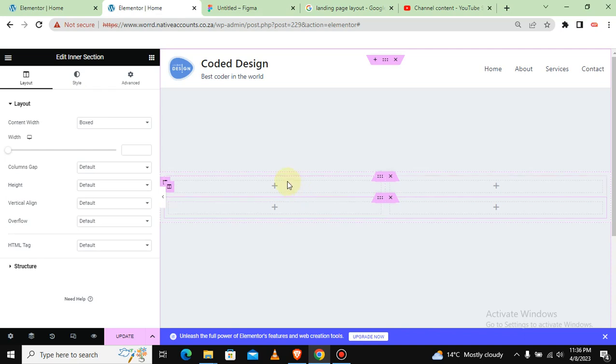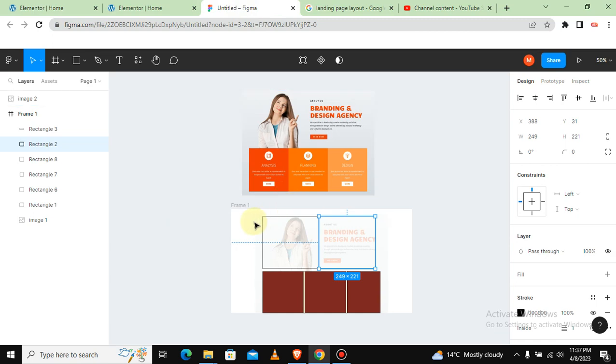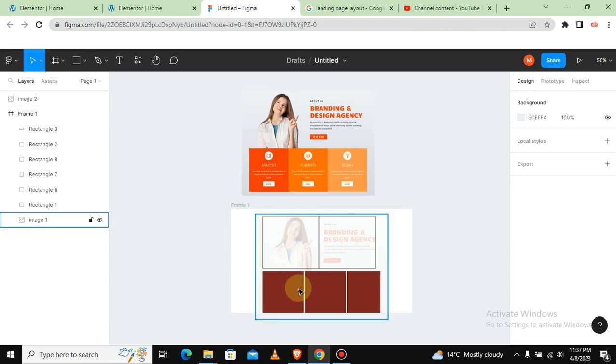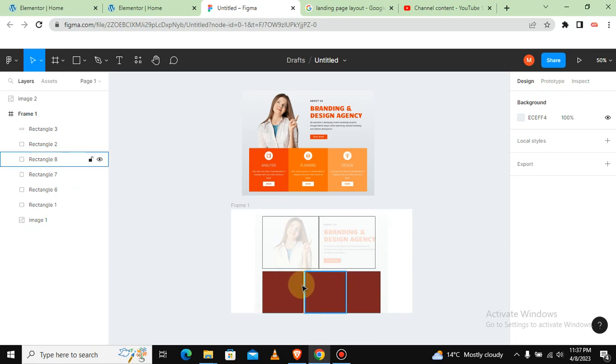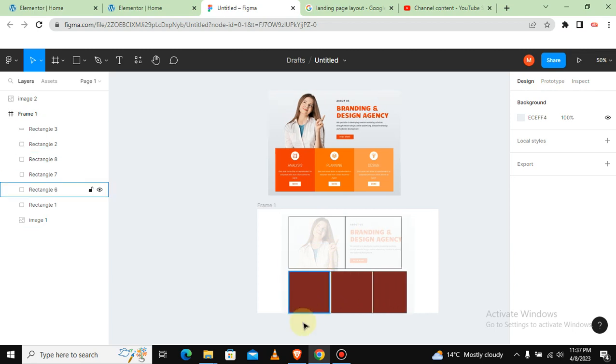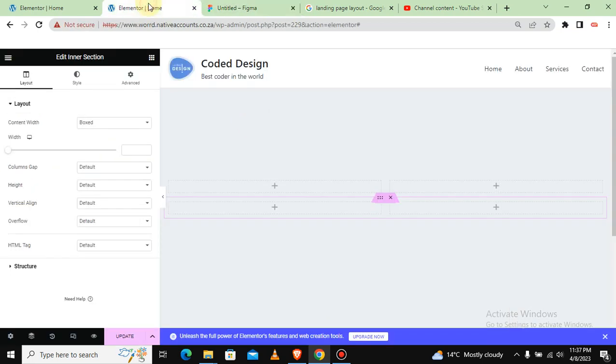As you can see, we've got this part, we've got this part, and we've got this one, and we've got this one. So the only difference between this layout and this one is that this part, the top part, we've got it right because it has two sections, but now the bottom part, it has only two sections, not three. So the only thing that we need to do on Elementor is to make sure that we create three sections. So let's just go back there.